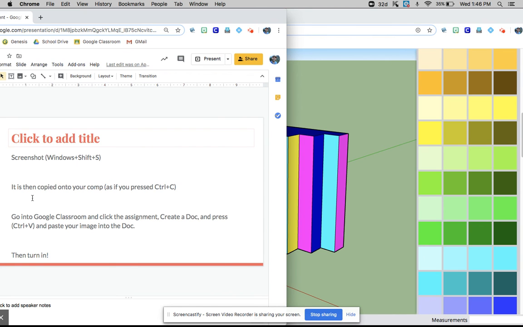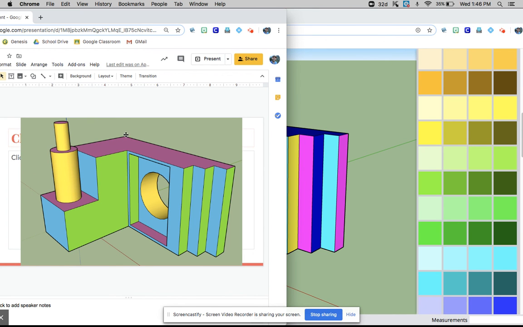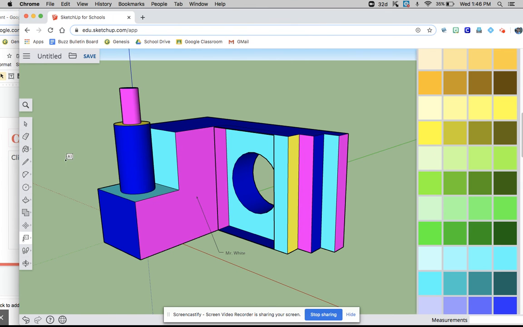Yep. And then you're going to screenshot that, and you're going to turn it in on Google Classroom. Okay. Don't forget to include your name.